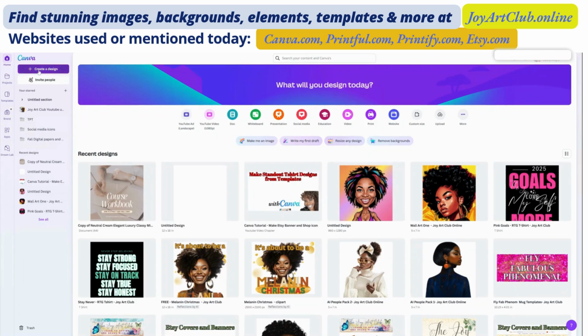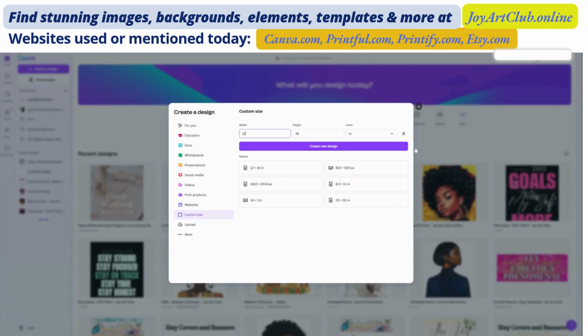So we are going to create a design and we're going to make a t-shirt image. The average t-shirt image size that you need to make is usually about a 12 by 16. It could vary, but this is just an average size. So we're going to choose the units. You want to make sure that the units is in inches. If it is not, you want to click on this arrow here and choose units, and then you want to type in 12, and the height is going to be 16.